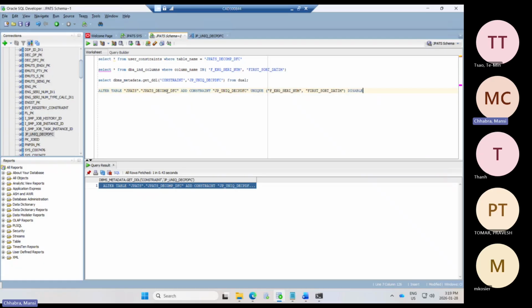So it says alter table DFC add constraint DFC unique, these two, and disable. Is it going? Okay. So I wonder if it did have a system index, and that's what it dropped when it disabled it. When you would re-enable it, it would just create it as a system index.